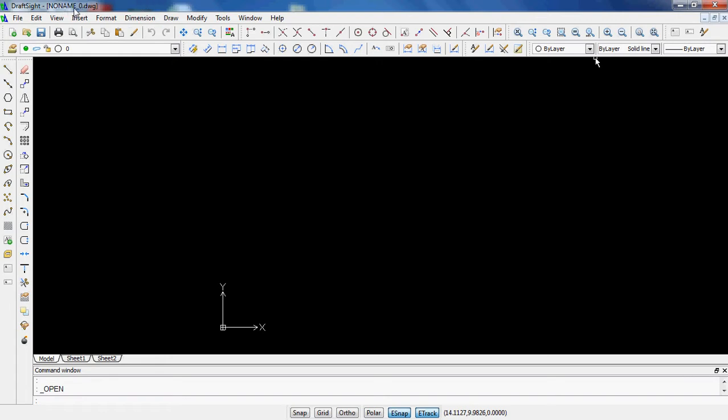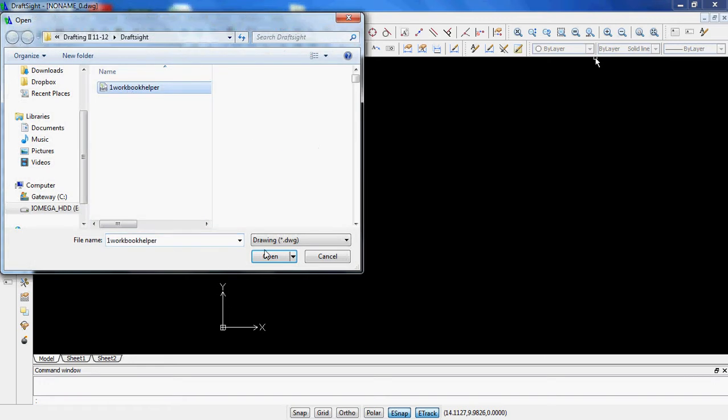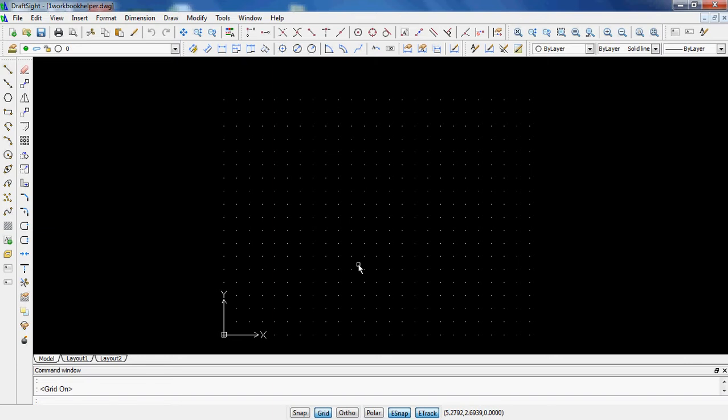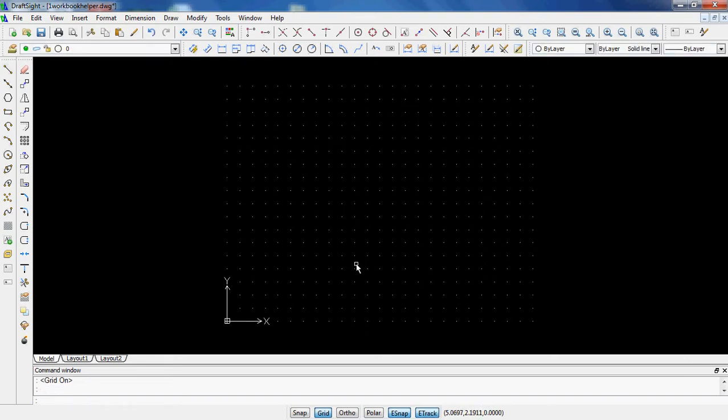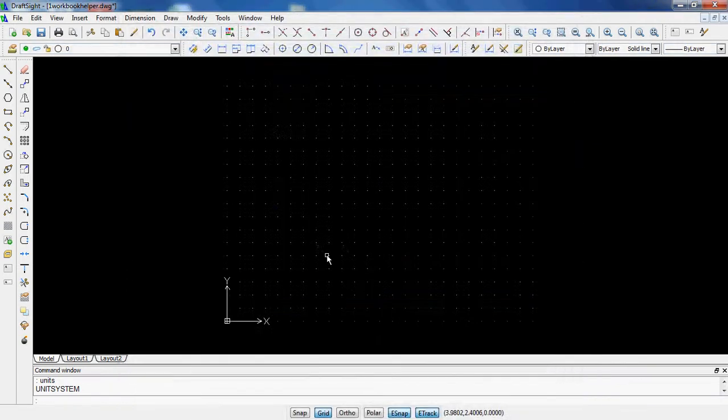Currently I just opened DraftSite, nothing's open. So I'm going to open one workbook helper from the shared folder, and now I'm good to go. I'm also going to turn on my grid, because the very first thing we're going to do is type in units, and we're going to make sure it's on decimal and 4 zeros to the nearest 16th of an inch, decimal degrees, precision is to the nearest degree, and it is set to inches. And once you have that, you can go ahead and click OK.